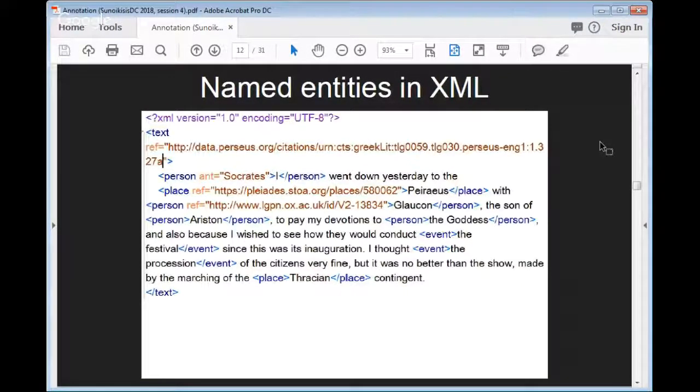This is not necessarily a link to a page where you can find this text, but this is a URI which disambiguates this text in some external language. In fact, if you click on it, you will get to this text, but that's not a requirement of a disambiguator. And when you click on pleiades.stoa.org/places/580062, you find a page about the Piraeus. It doesn't take you to the Piraeus.